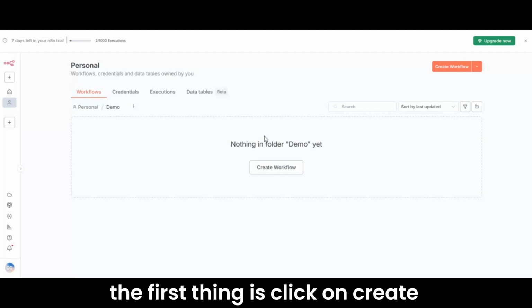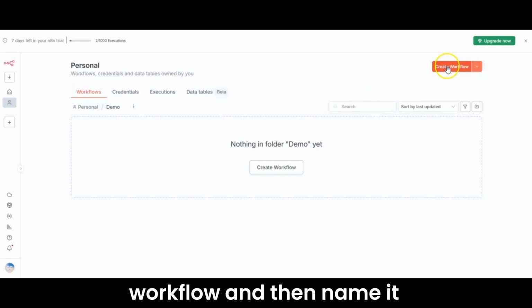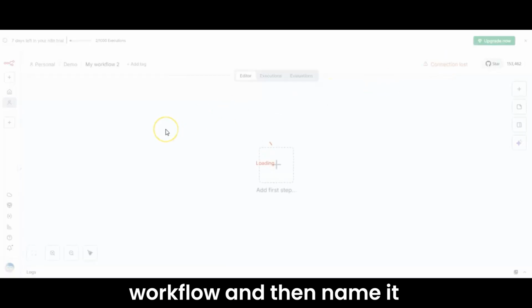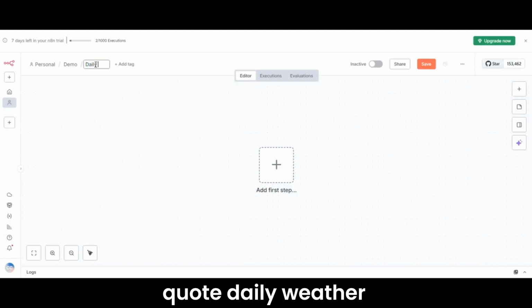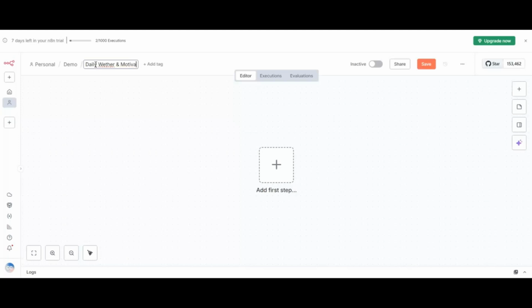For that, the first thing is click on create workflow and then name it daily weather and motivational quote.